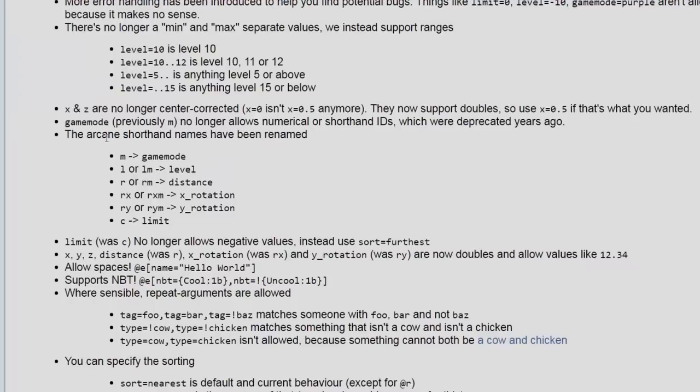Okay, so arcane shorthand names have been renamed. Arcane basically means unpredictable or not known by many people. M is game mode. You know that. So you basically cannot use these guys anymore. It's game mode level, as you can see up there. R and RM is now distance.